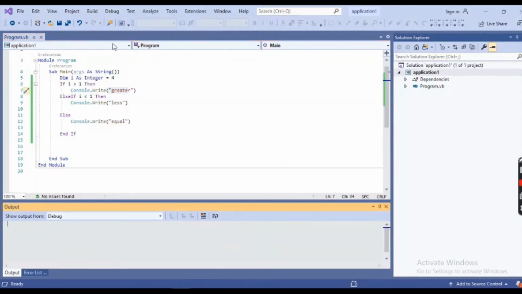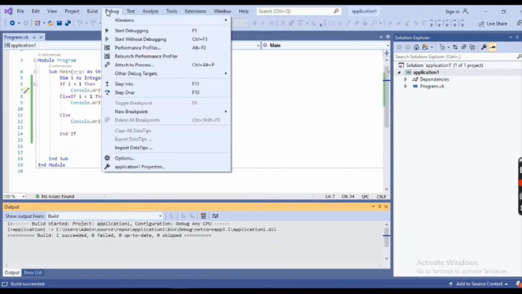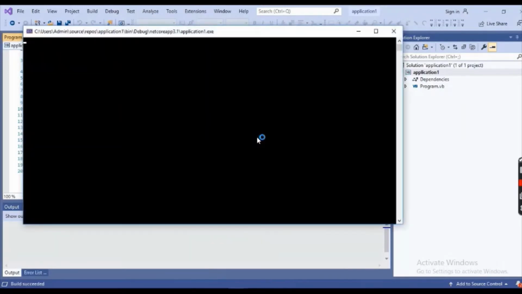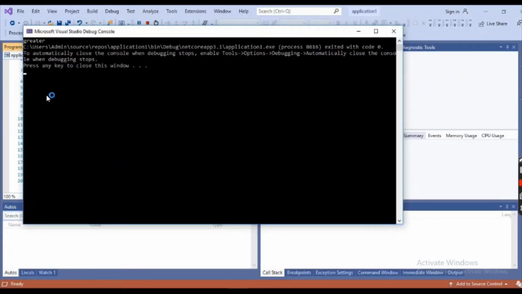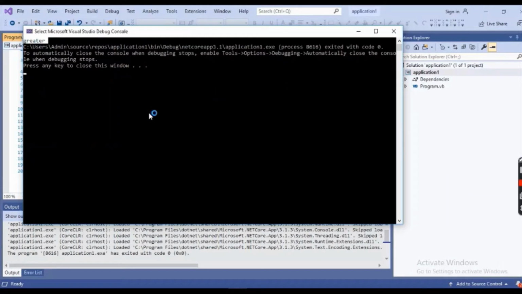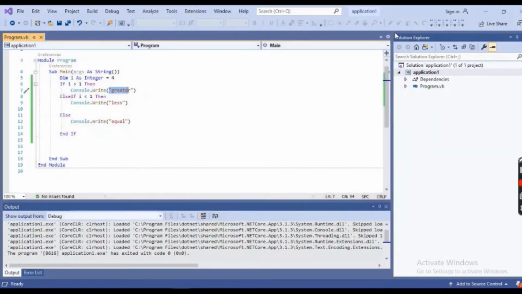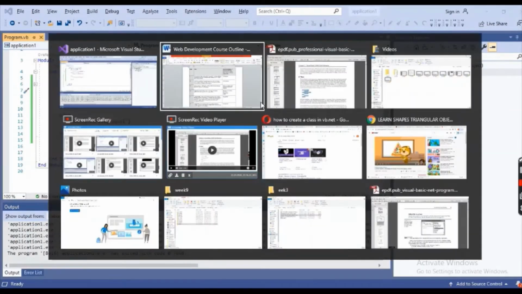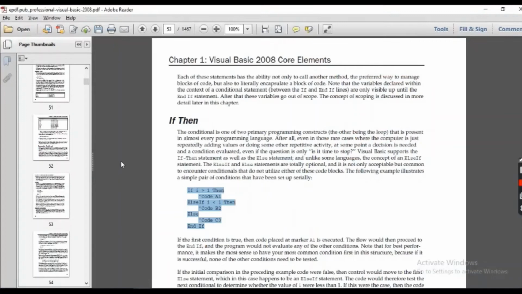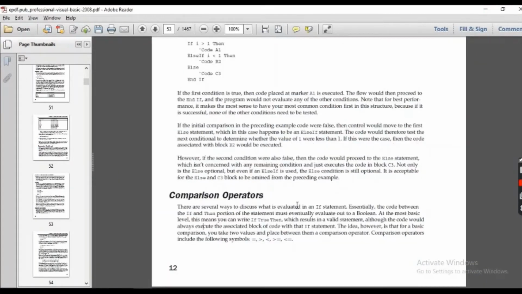So we will build our solution first. Then we will debug, start debugging. And right here you see the answer, it is greater. This is the answer that should come. So you can press any key to exit and close this window or cancel. So that's what we basically have done: if then, else, else if, and so on.